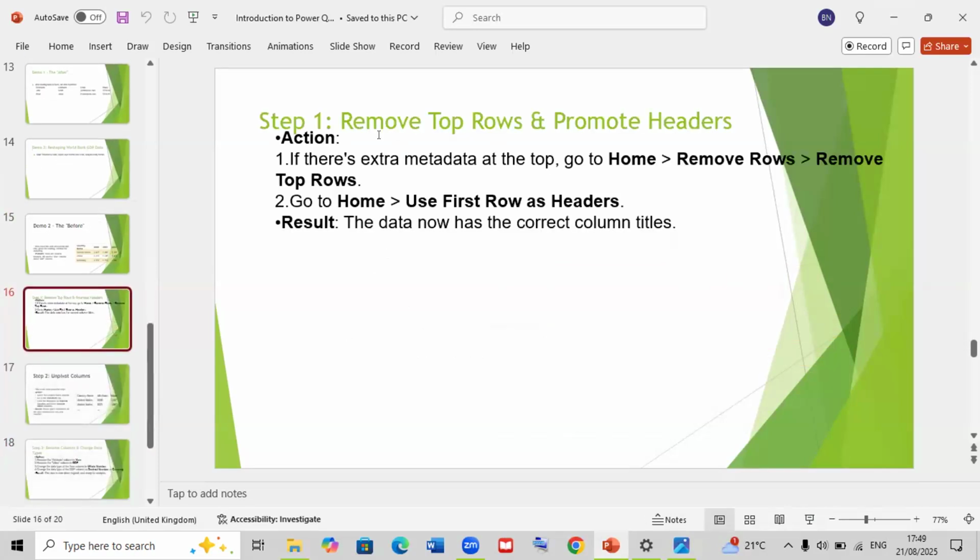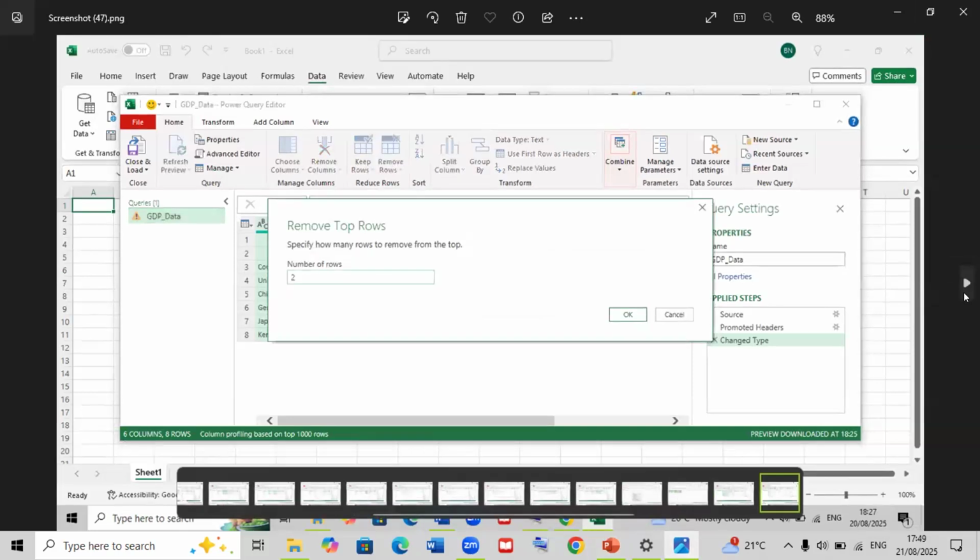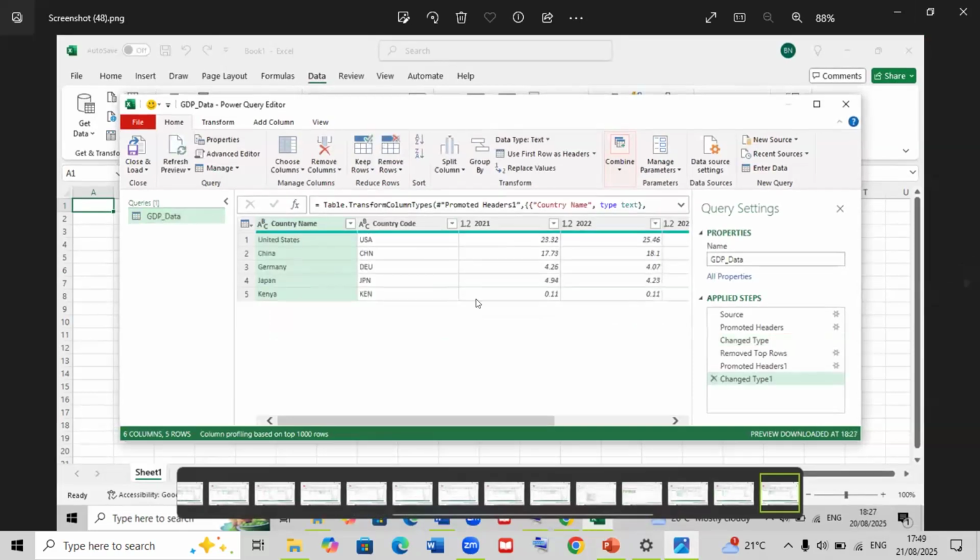So step 1, remove top rows and promote headers. Action, if there's extra metadata at the top, go to home, remove rows, remove top rows. Step 2, go to home, use first rows as headers, result data now has the correct column titles. I'll show you through the picture. This is the table here. Go to remove rows to remove the top rows, the top 2 rows over here. I said 2 and press OK. Now they are gone.